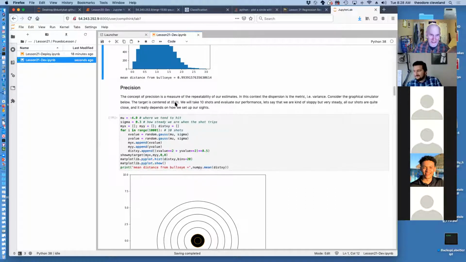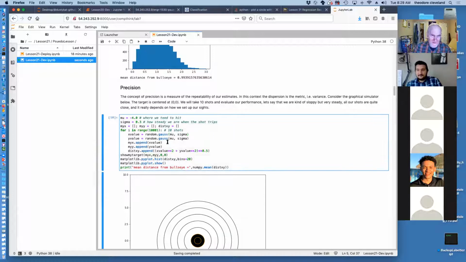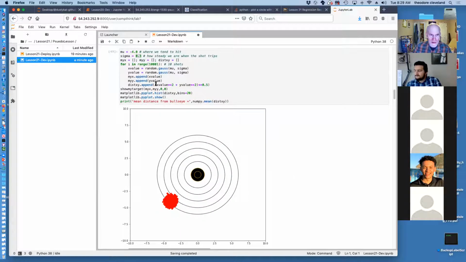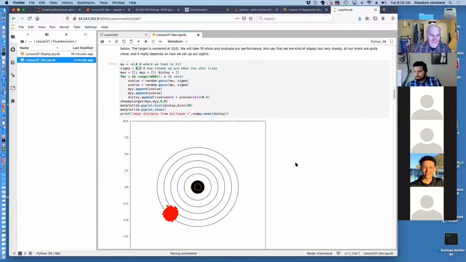The target hasn't moved. We're going to take 10 shots and evaluate our performance. So let's say that we're really sloppy in terms of where we tend to hit, but we're very steady when we release our shots. So our sloppiness, or our accuracy, is set to -4. In this case, our steadiness is 0.3. We do that, and I did 10,000 shots, and we've obliterated a hole right here, which is good because we get to reuse the target.